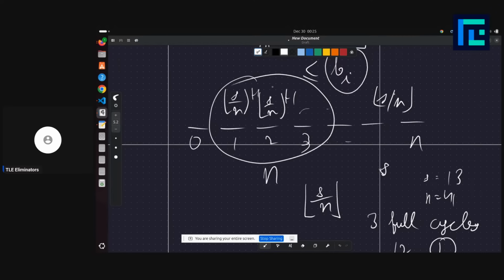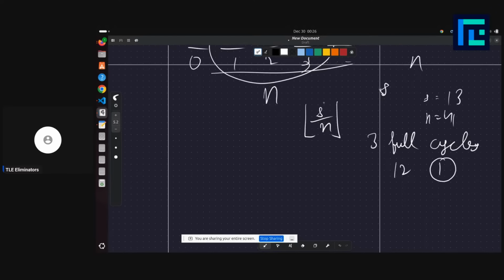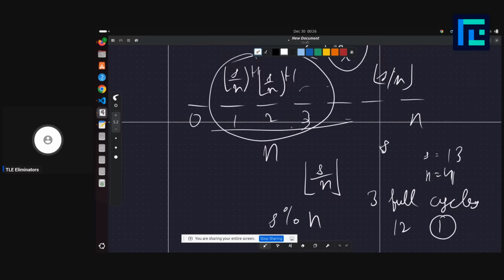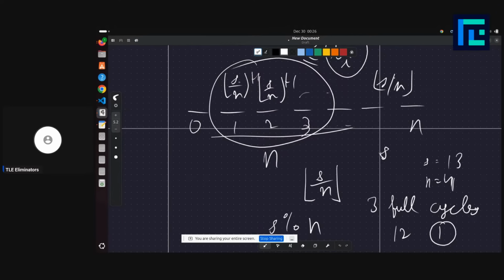Okay, like plus one only for the first values which are remaining. Like if you are doing s by n, then the remainder, which is S mod n, is remaining, right? Let's say in 13 and 4, if you do 3 full cycles, then 13 mod 4, the remainder of 13 if I divide by 4, is 1. So 13 mod 4, 1 is remaining.